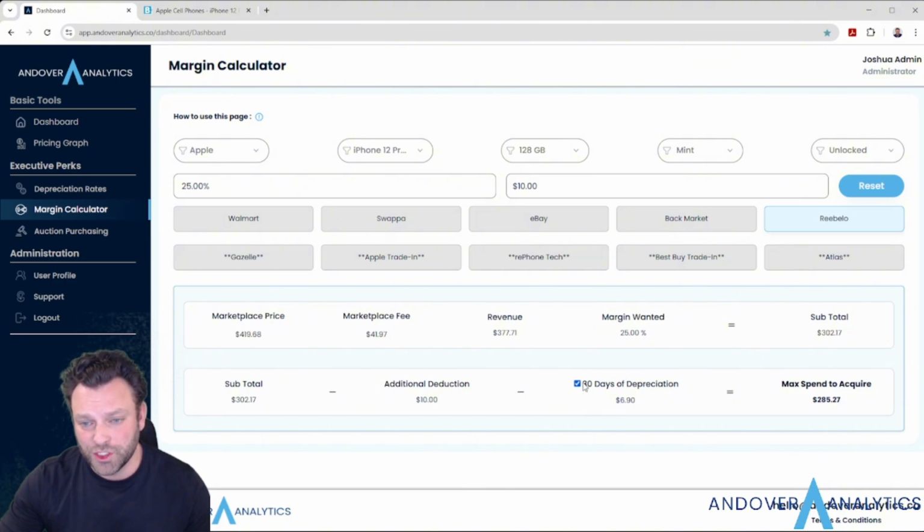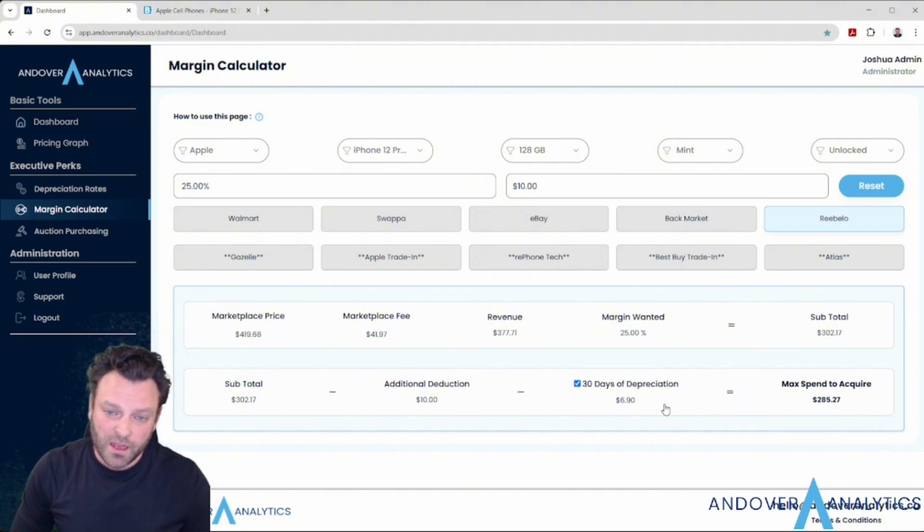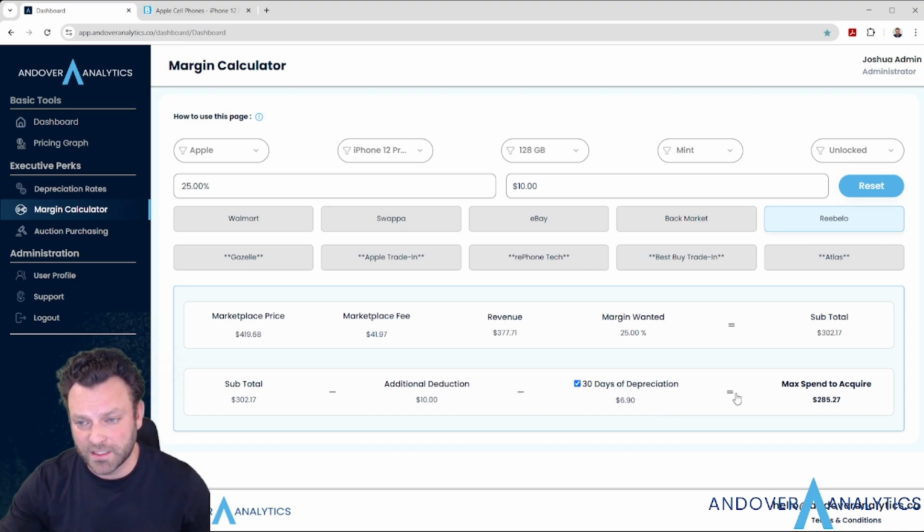I'm also going to choose to remove 30 days of depreciation, and that amount is specifically to this device. And I can choose to include that or not. For me, when I make an auction order, I know that that auction is going to take a couple of weeks to get to me. It's going to take me a few days to get them checked in and then listed online. And then it's going to take me a week or two to sell them. So that's approximately 30 days from the date I'm buying it to the date I sell it. So I want to include 30 days of depreciation of that device.